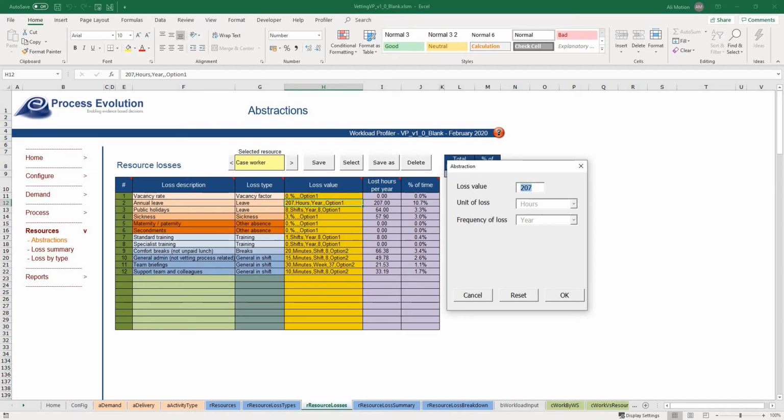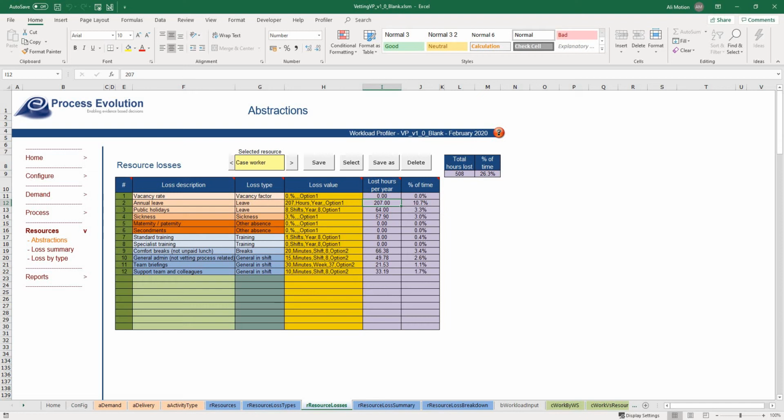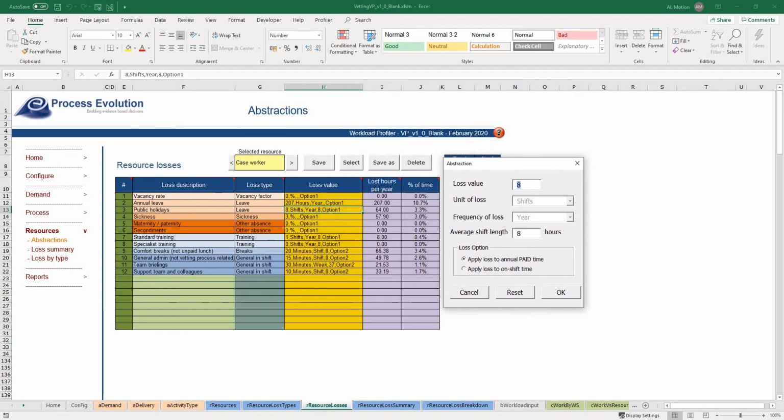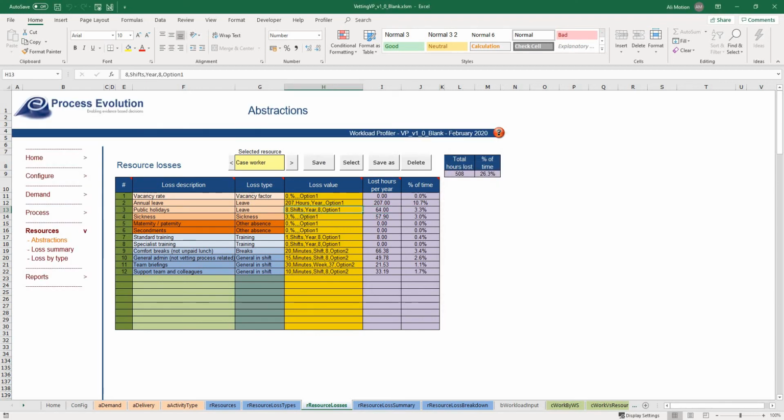A different way of doing this would be public holidays. Rather than specifying that as hours, it's specified as the number of shifts. If I double click on here, we have the loss value and the unit of loss, so we're saying 8 shifts per year, the average shift length being 8 hours, and that's being applied to. Now we can either apply this to the annual paid time, or we can apply it to on-shift time. In this case, because we're talking about public holidays, we're talking about paid time, so I'll say OK for that, and you'll notice that is option 1.